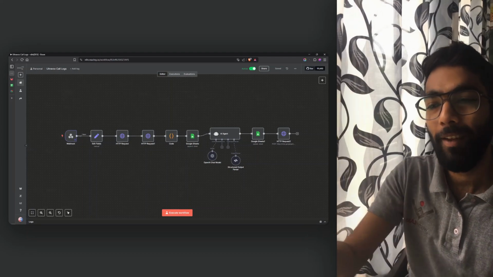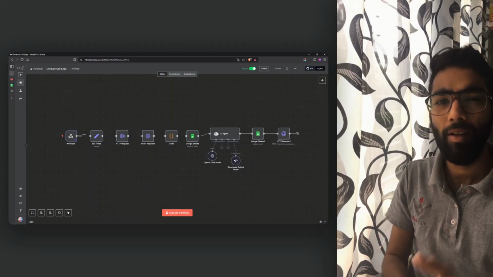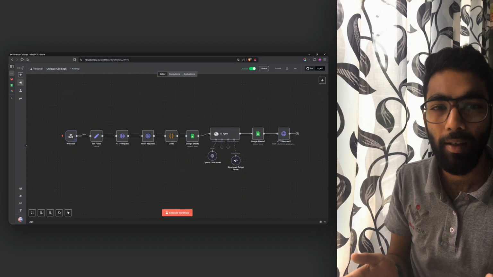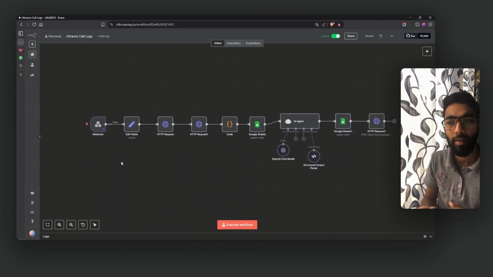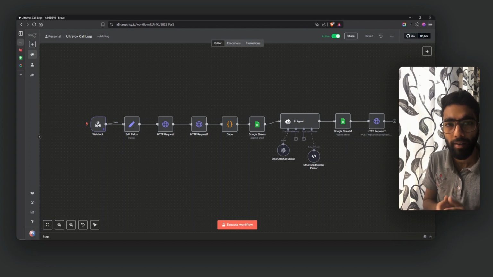So this is the workflow that we have designed, and it is a very small workflow as you can see, and it is very easy to use. At the start, we set it up so that whenever the call ends, the workflow automatically starts working and puts all this data into a Google Sheet directly.